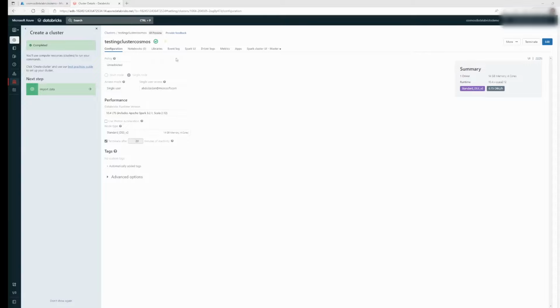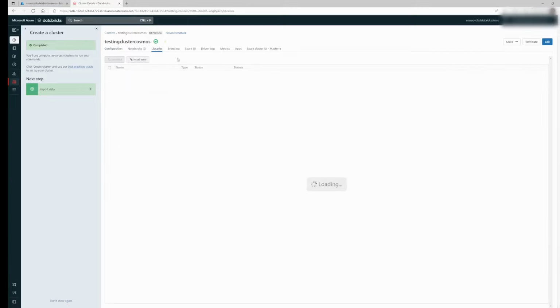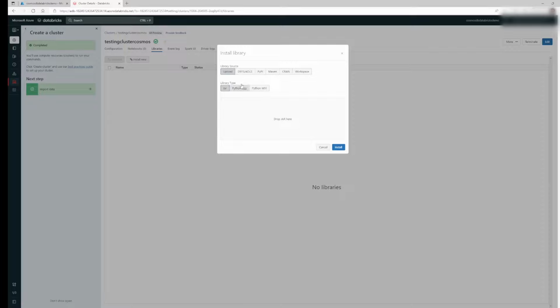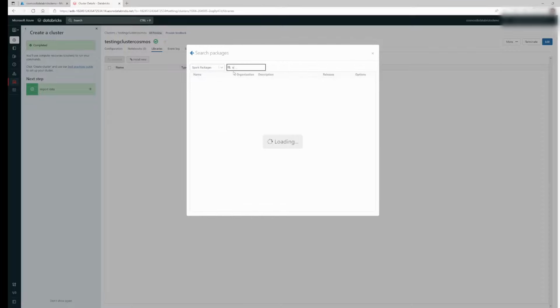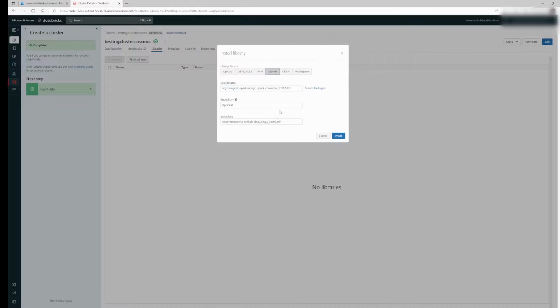Now that we have created our cluster, we can now install the libraries that are needed for us to connect to our CosmosDB. And this would be the mongo-spark connector. So if we go on libraries here, install new, I go to Maven, search packages, this will load, and we're going to search for Mongo. Give it a second for it to load. This is the mongo-spark connector, and this is what we're going to need. So we select this and we install it.